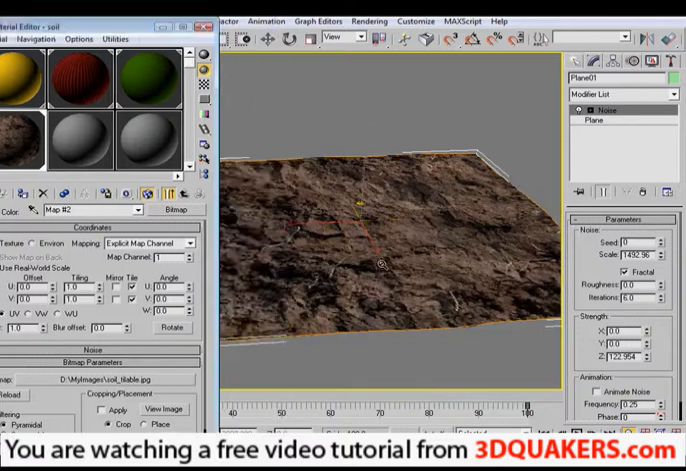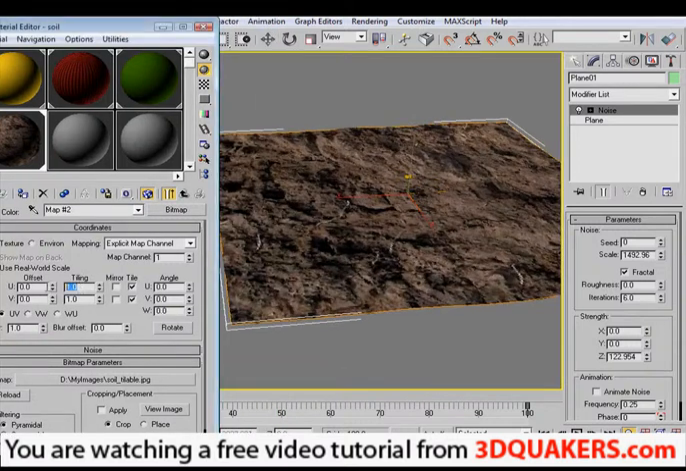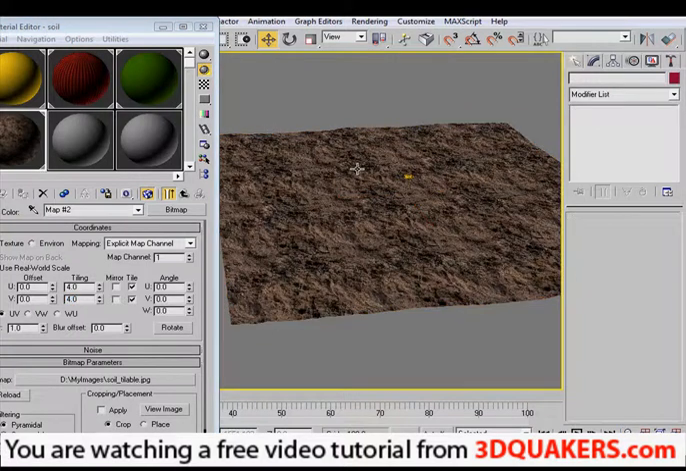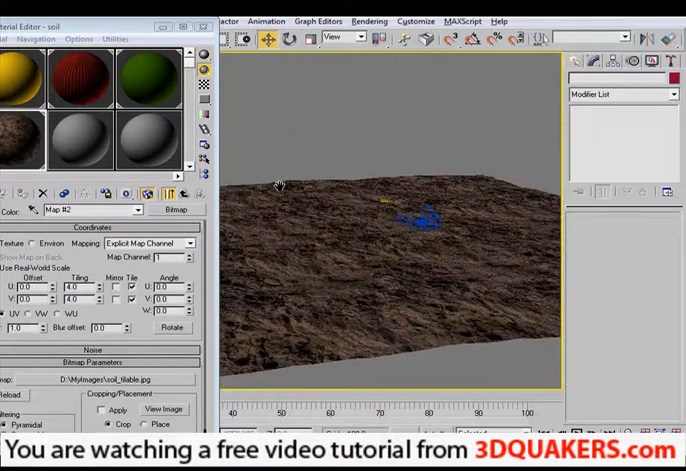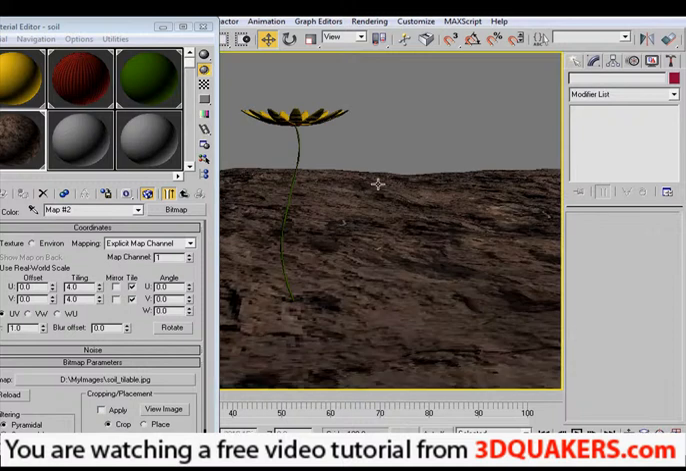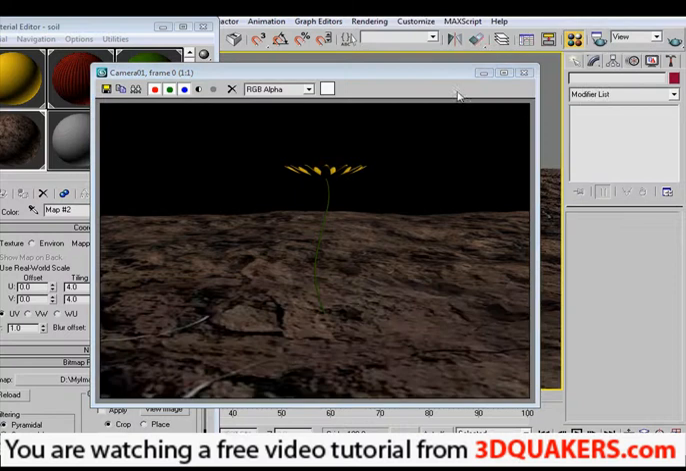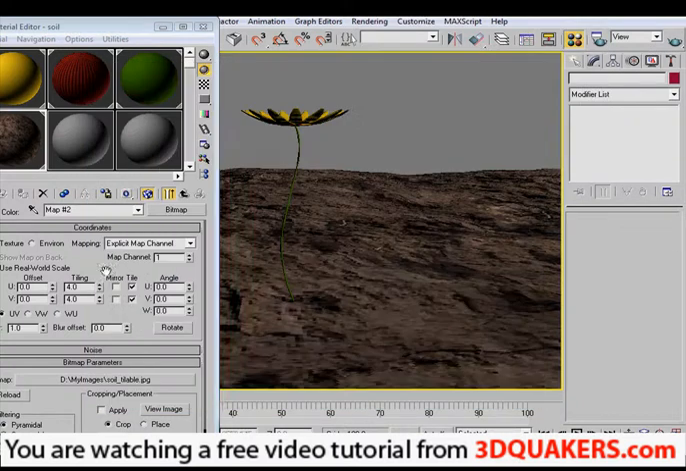You see it's not tiling now because I just have one tile. I set it to 4 by 4. It tiles without any seams. Right, so if I look from the camera view and render this, that's what I would get. Maybe 4 by 4 is too little. I'm gonna try 6 by 6.